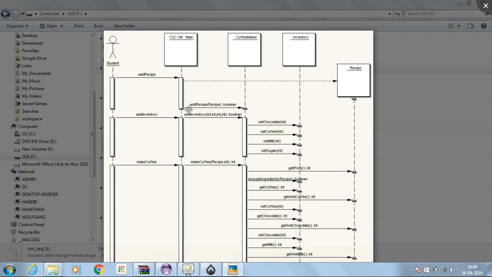The second flow, to add an inventory. It will go first to main. It will fetch data from main to add inventory, integer, boolean. It will go to the coffee maker state.